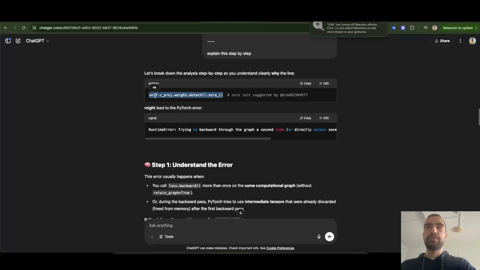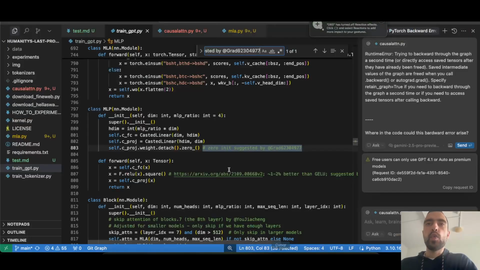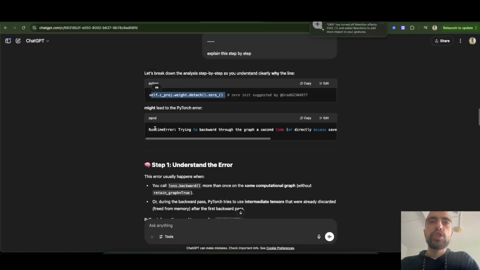Let's look at the backward pass and backpropagation. So I have this weird piece of code here, self.c_projection.weight.detach().zero_(). It's in my LLM, where I'm programming this LLM to be very cheap and easy to train. Anybody can train it. So I'm getting this runtime error: trying to backward through the graph a second time or directly access saved tensors after they have been freed.